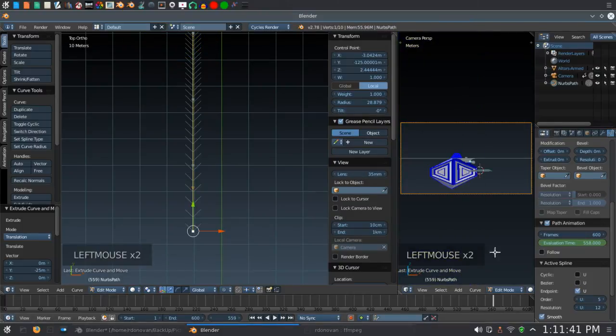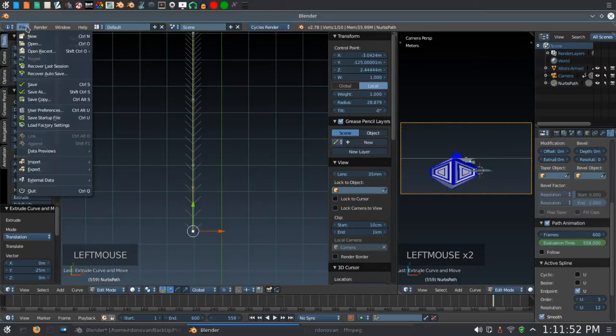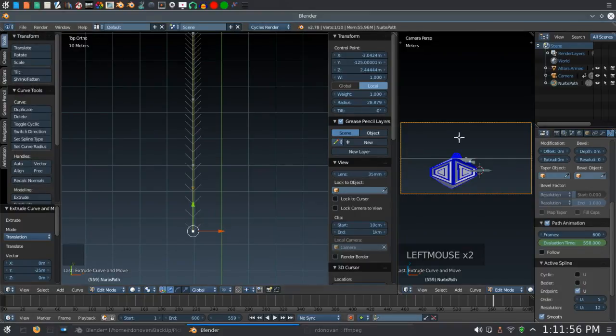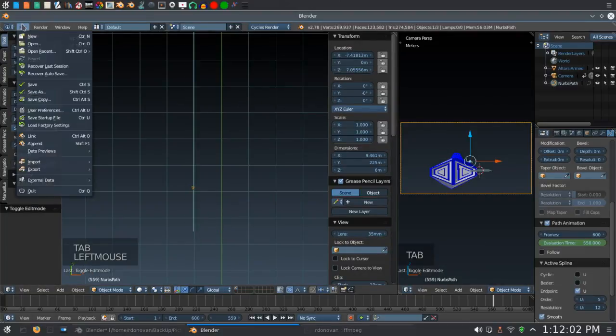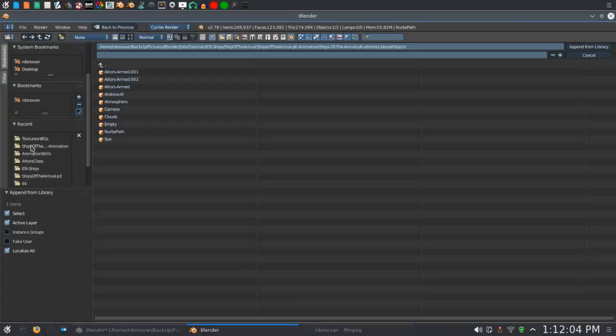The reason I'm going to 560 is I want to get a shot here where we can see the ship and the planet and all of this. And the planet, which brings me to, we need to bring the planet in. So back over here to File. Back over to, oops, wait a minute here. We can't bring the planet in when we are in edit mode here. So hit Tab to go back to object mode and go to File and Append.